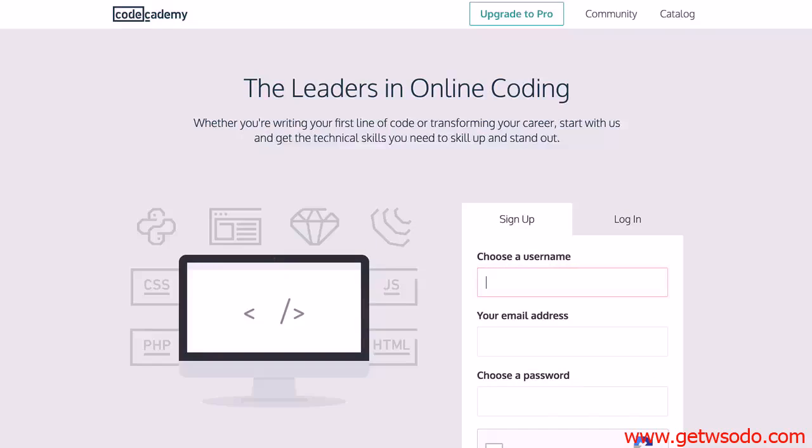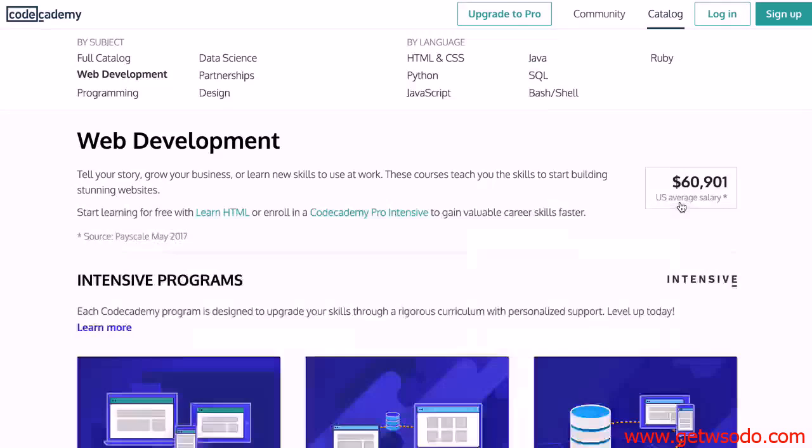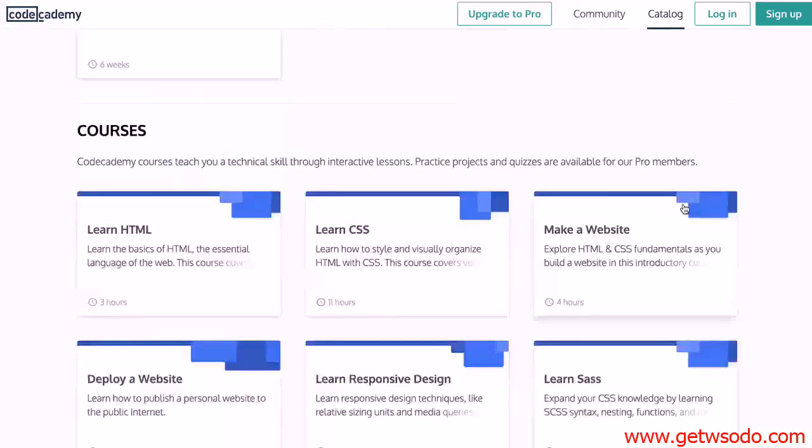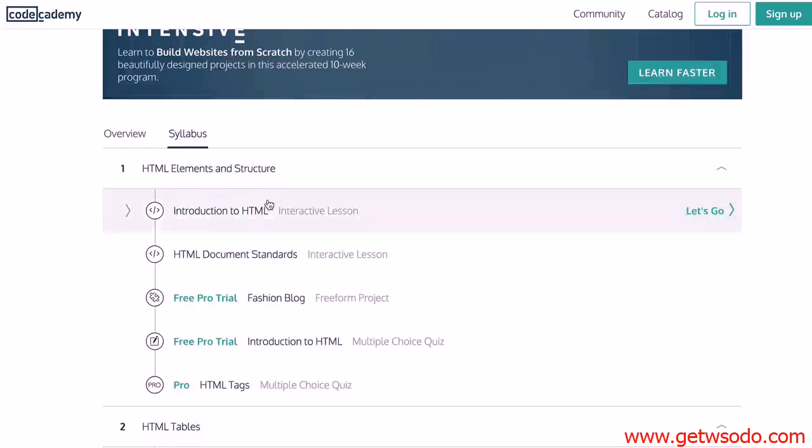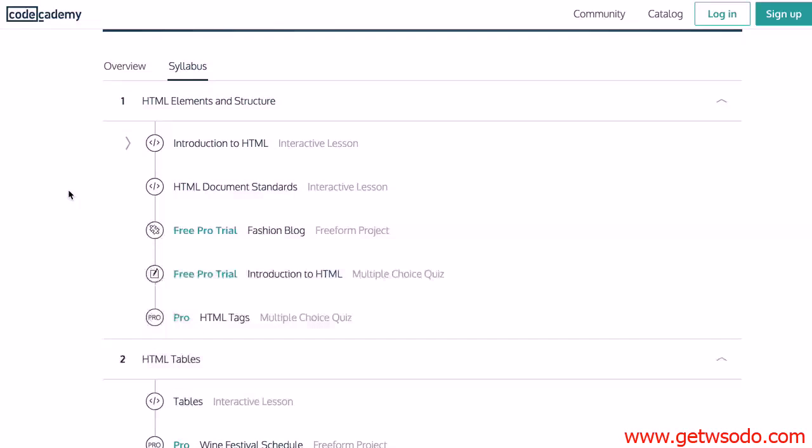And then another great example is Codecademy, which we talked about and touched base on really briefly in week 1. With Codecademy, the way this works, if you go and click on catalog, you can see all of the different courses that they have. Let's say you want to learn HTML, you'll notice that their structure is a little different. They show the curriculum full screen. However, you can watch the interactive lesson for Introduction to HTML. You can watch the HTML document standards.